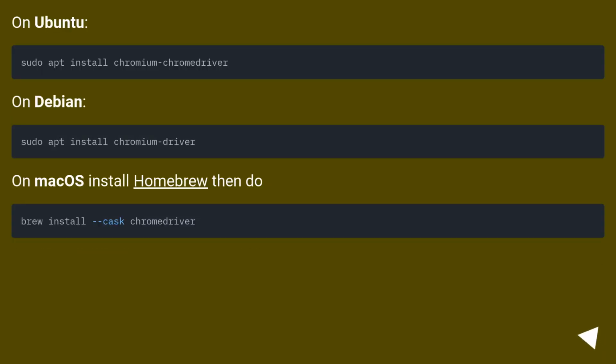On Ubuntu. On Debian. On macOS install Homebrew then do.